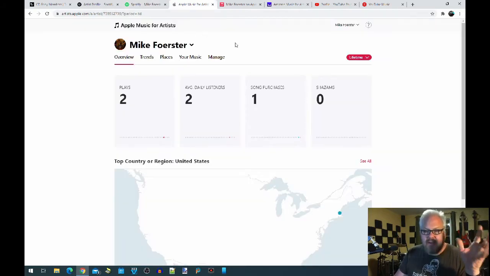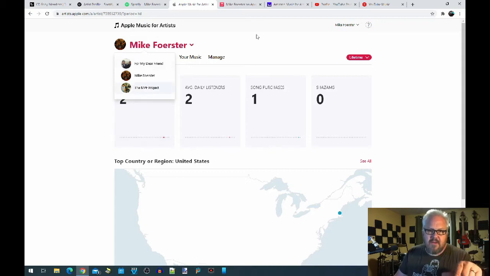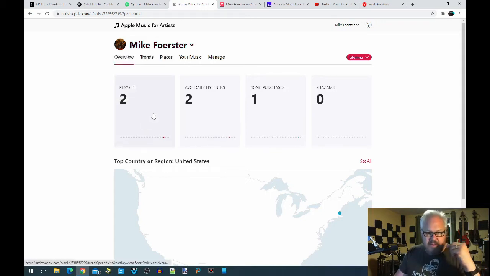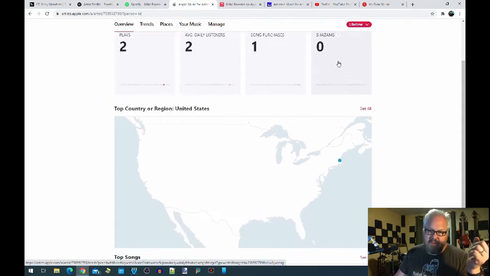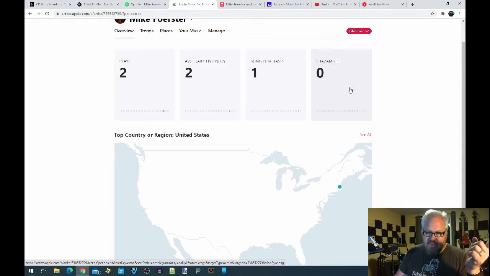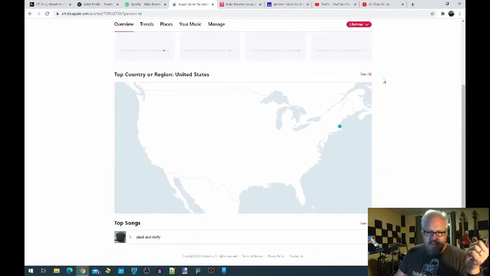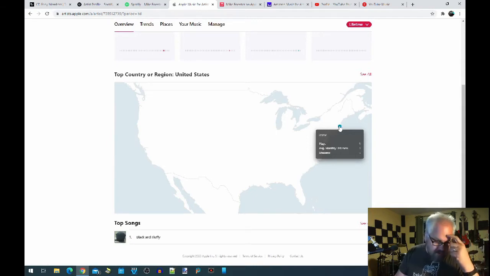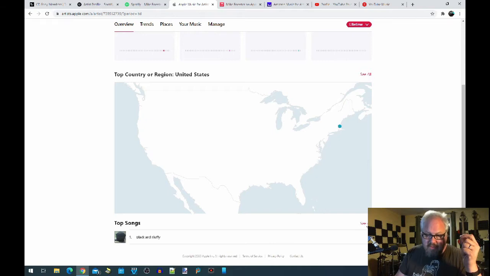Apple doesn't offer as much. So in this case, I'm looking at myself again, overview. As you can see, I've got all 3 of my releases in here. So I've had 2 plays, 2 daily listeners, 1 song purchased. That means that somebody actually bought one of my songs, and no Shazams. And this is the lifetime. So here it'll show, and it looks like Boston is where Black and Fluffy was played twice.